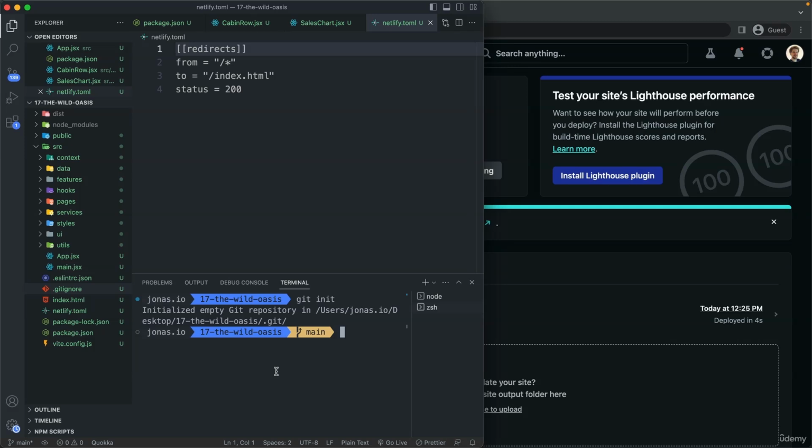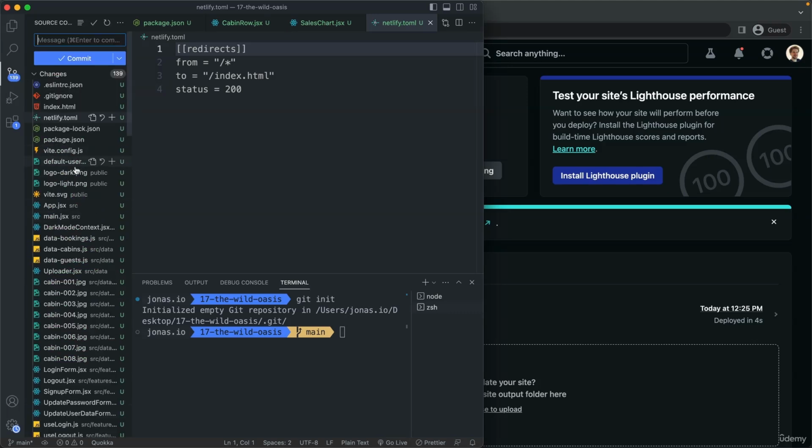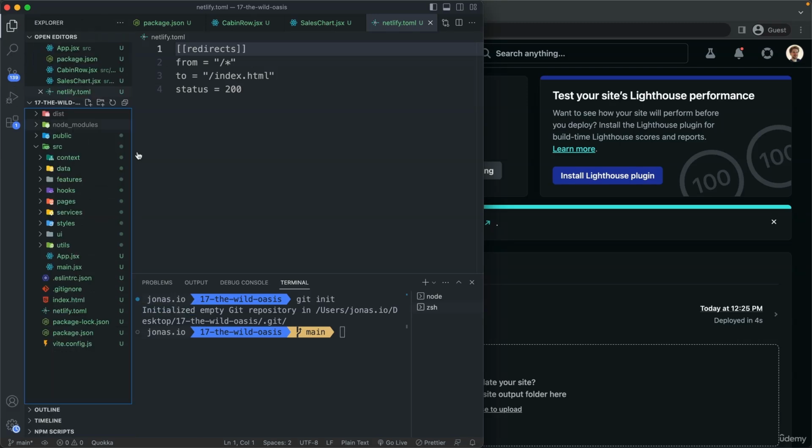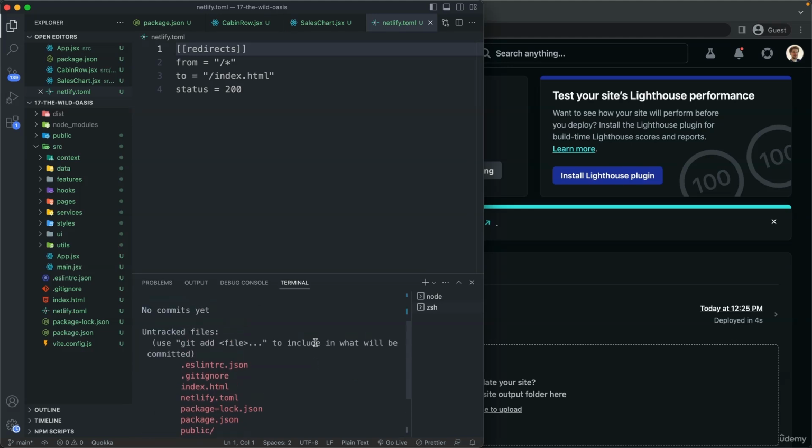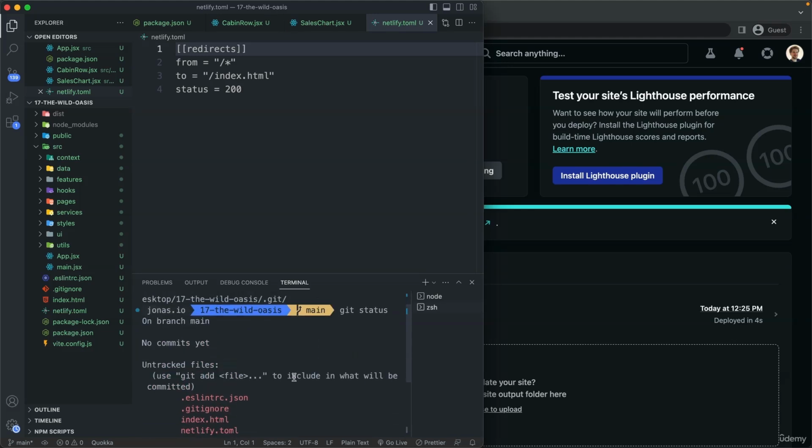Now Git is also deeply integrated into VS Code, which is why now all of these files have changed their color. And also here in this source control panel, we can see all the files that are currently still untracked. So untracked just means that we didn't add them yet to our so-called staging area. So let's actually run a command here called git status. And so you will be able to see the same thing.